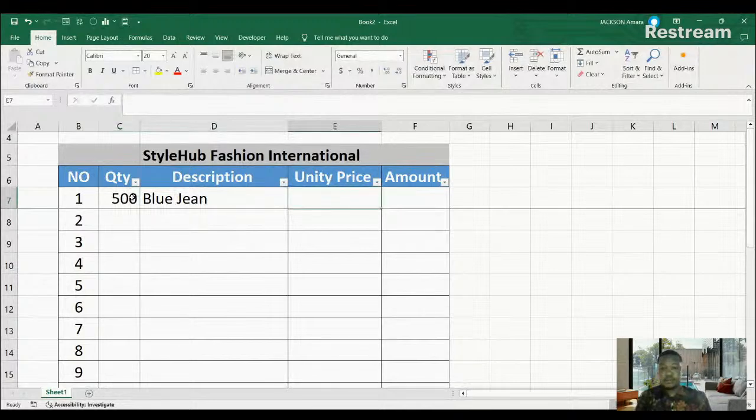What's the unit price for it? For the unit price, we're going to calculate this per piece. One piece, how much it costs, firstly, before you get the total amount. So it could be, let's say, 10 bucks. Can we say 10 bucks? $10.